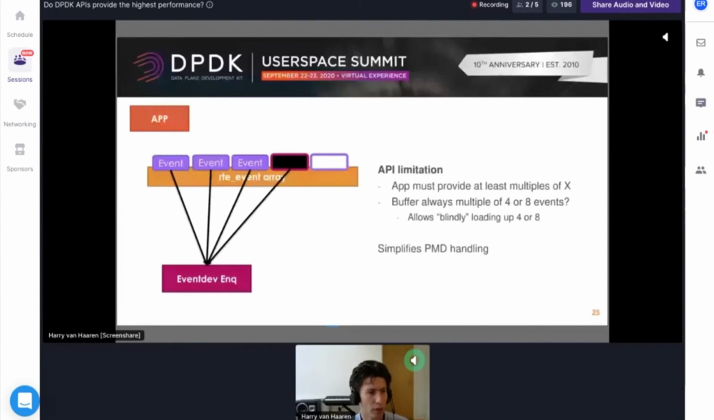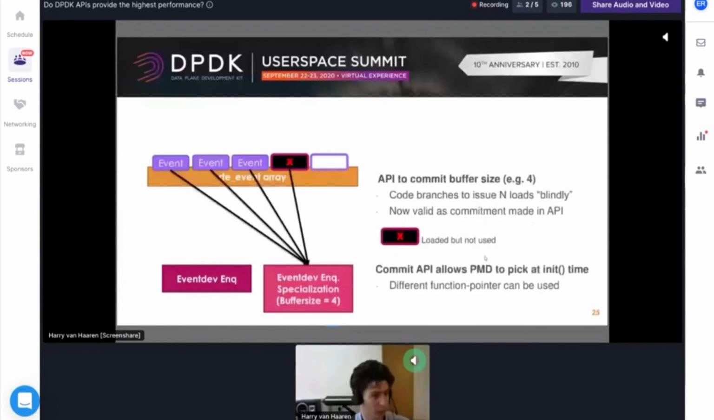So yes, Bruce, you have a good point here, that a constant parameter that the compiler can resolve at compile time into optimized code is good on all architectures, absolutely. And that's actually what is being suggested on the previous slide, where we have this specialization of the Eventdev enqueue with a particular buffer size. And looking at this again, Stephen, I see that this is the point you're making, that we need to make sure the burst sizes are the same for each PMD, and very good point, yes.